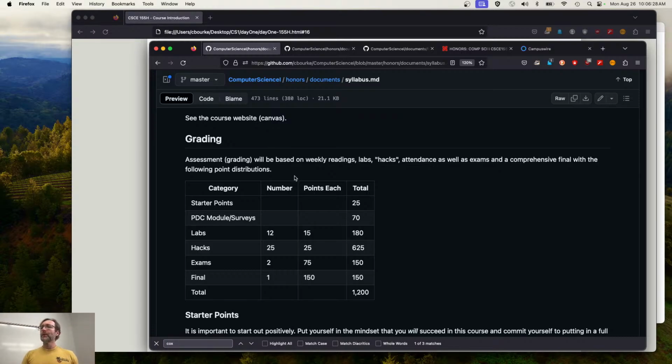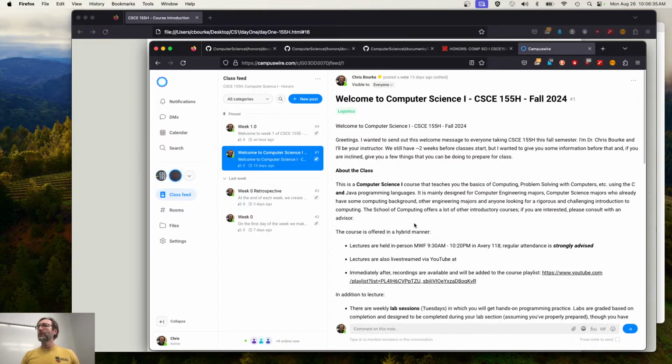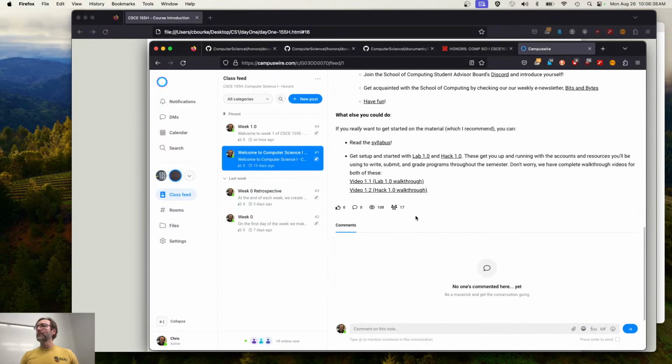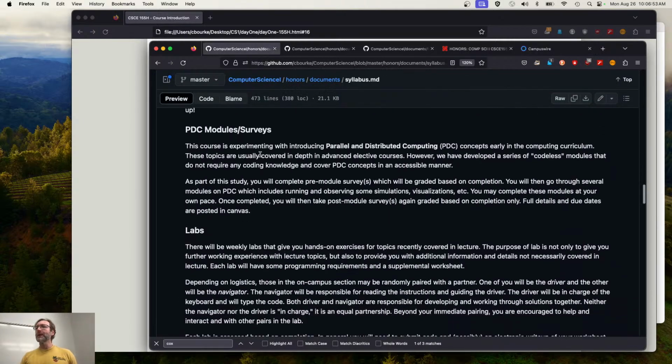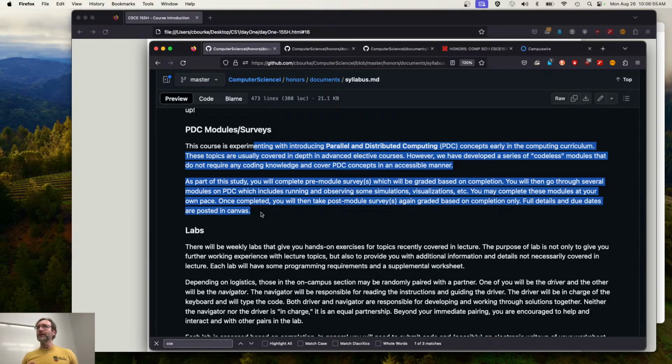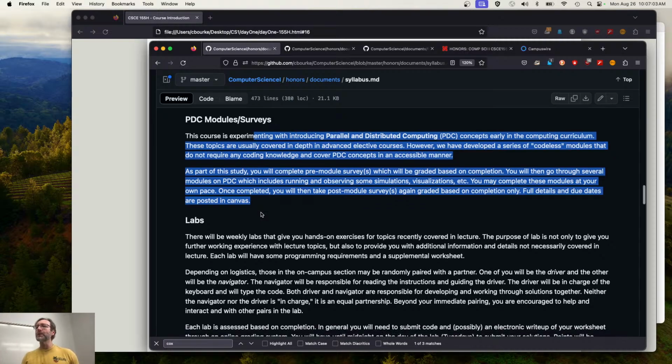The Campuswire post you sent out about 2 weeks ago had the suggestion, if you want to do more of the lab 1.0 and the hack 1.0. Are those the same ones that are due, if you completed those a week ago? Yeah, as long as you handed it in on Codepost, those are the same ones. So you're a week ahead. Congratulations. PDC modules, again, are just surveys, the first survey and then the post surveys, but there are some activities to do in between that we want you to do.